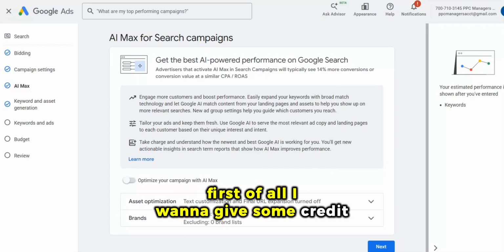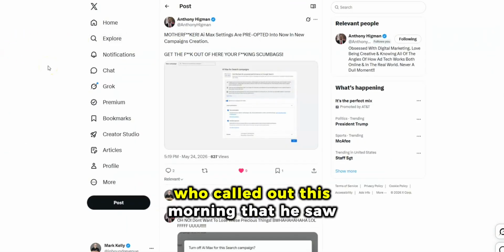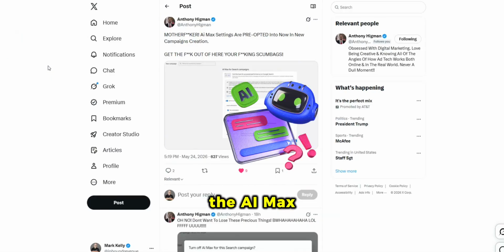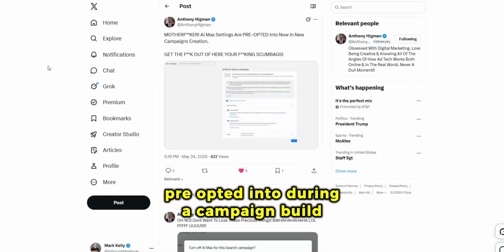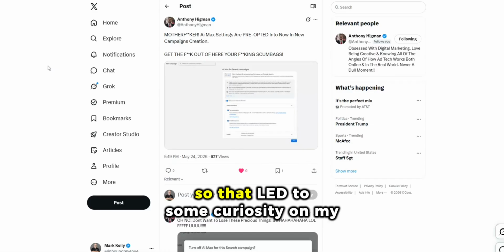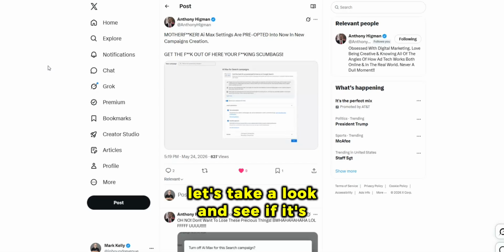First of all, I want to give some credit to Anthony Hingman on X, who called out this morning that he saw the AI Max pre-opted into during a campaign build. So that led to some curiosity on my part, and I said, let's take a look and see if it's opted into when I create a new campaign.